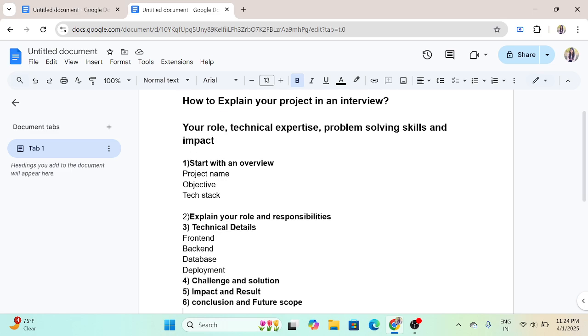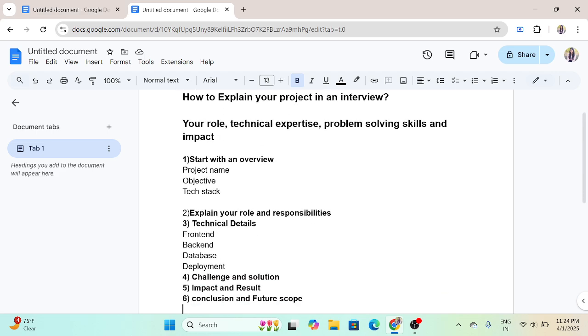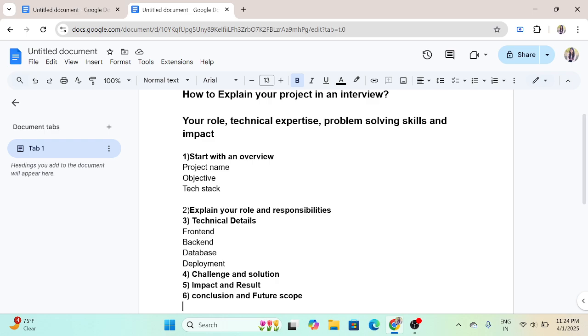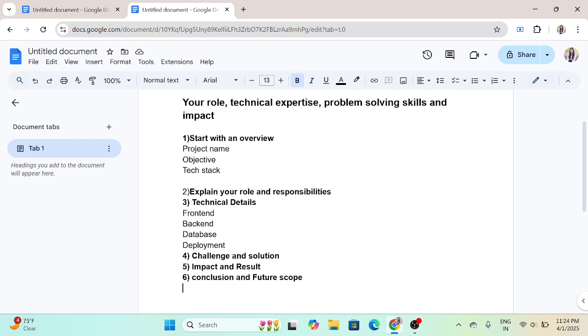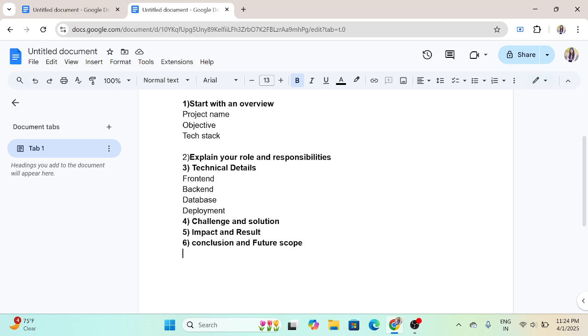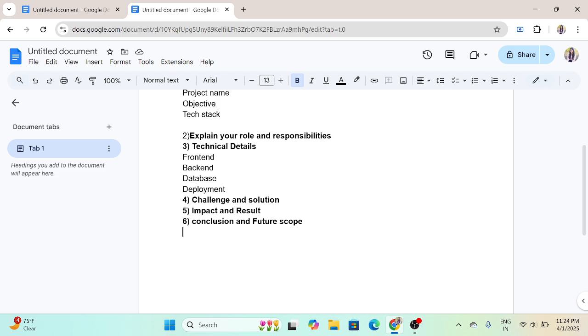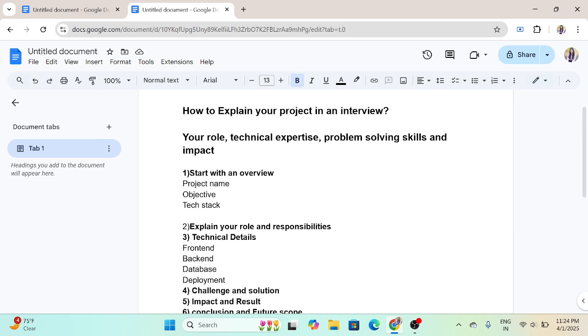So using these six things you can explain your project. Start with an overview, explain your roles and responsibilities, then technical details, like whatever technical details you did, front end, back end or database. If you want to add deployment, you can add it. And after that, challenge and solution, impact and result, and conclusion and future scope. So you can add these things.